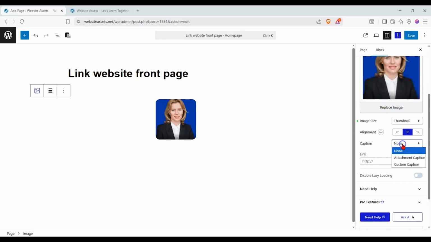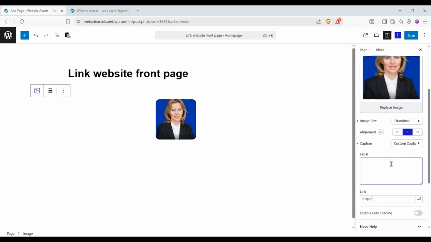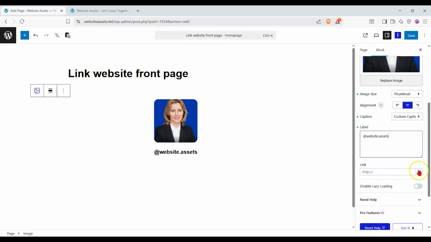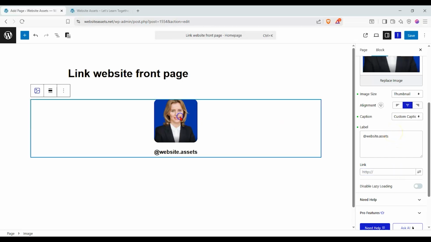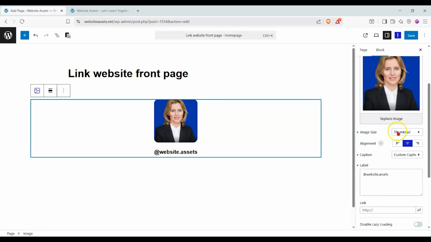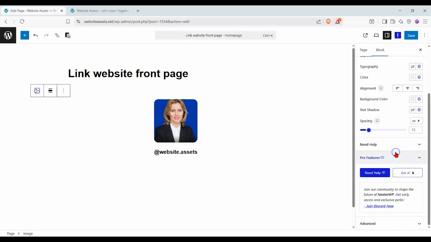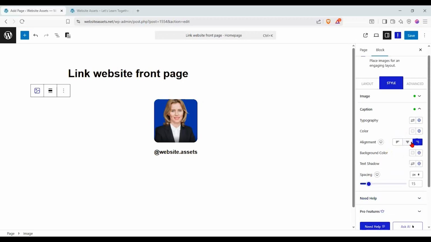And down here we have caption. So we can attach a caption or enable a custom caption. And there we go. And that's basically it. And we can add a link to this, right? So we can paste a link to this, like our Instagram, Facebook, YouTube, or whatever. And then once somebody clicks on this, it's going to take them to our site. And over down here, we have our caption settings. And you can also change our caption alignment.